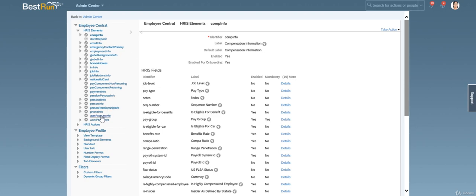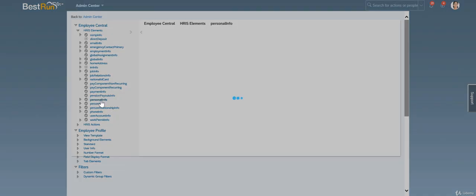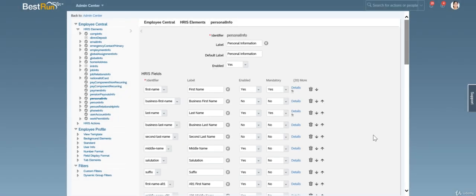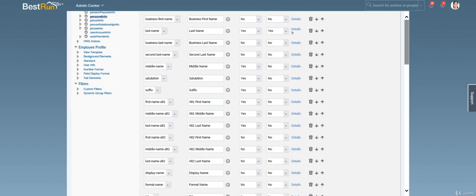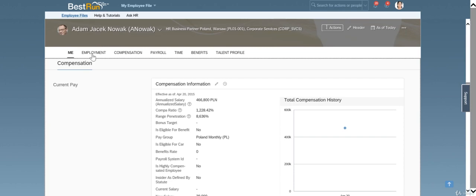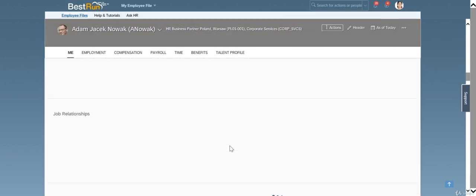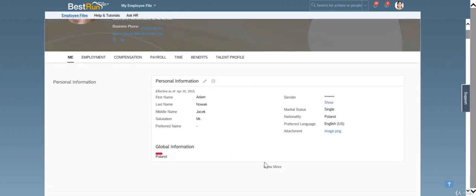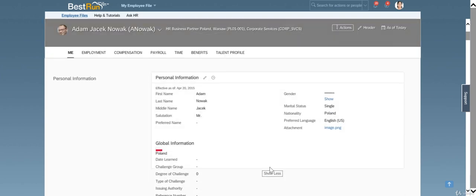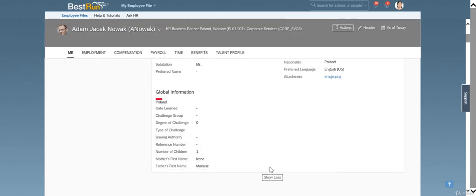Now we will look at how to define a custom field. Let's go to the easiest one, the personal info. We will cover all these portlets in detail, but let's look at the personal info first. These are the different fields in the personal info. I want to define a custom field. The personal info will be in the me section. This is the section, and I will say show more. So you can see all the fields available for this particular employee.